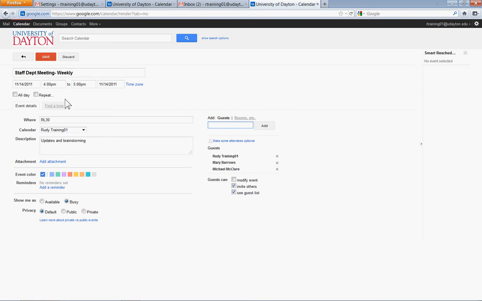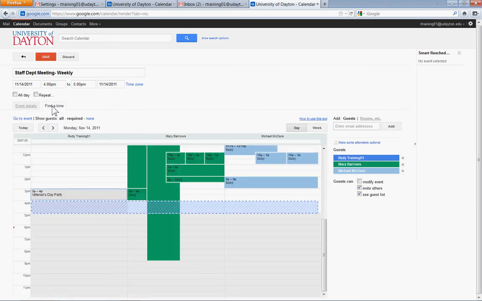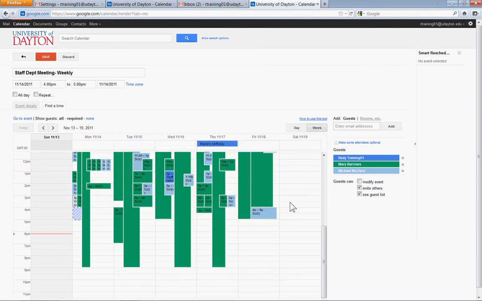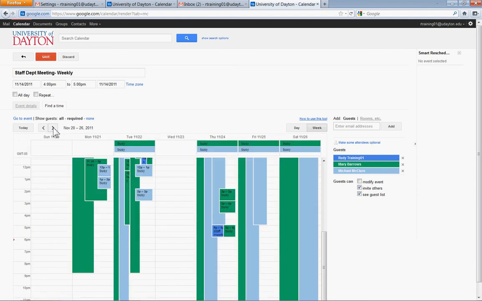Once you've invited some guests, you'll want to click on the Find a Time tab, and then that will show you, if you're in the day view, 3 columns for your 3 participants or 10 columns for your 10 participants. You can also go to the week view, and you can just begin to hunt for a spot where things look a little more open. And so it looks like on the 23rd, we could go ahead and set something up. And we just click there to move that event to the date.